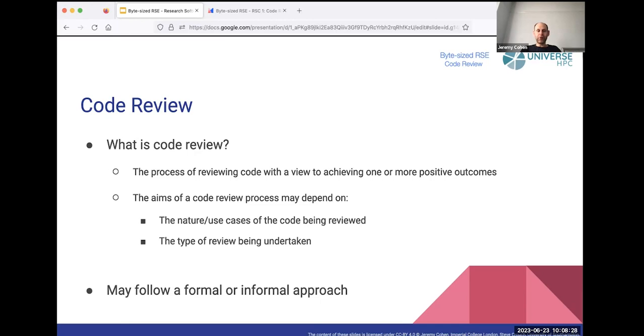So the aims of a code review process can depend on what it is that you're actually trying to achieve: the use case of the code being reviewed and the type of review being undertaken, because there are many different types. Code review is a very general term, and we'll look at some of those in a minute. But in general, it's this idea of having somebody else look at your code and give you some sort of feedback. But equally, if you do work solely on your own, you can still learn from this process, and there are still things that you can apply by taking a different perspective over your code and looking at whether you can improve things.